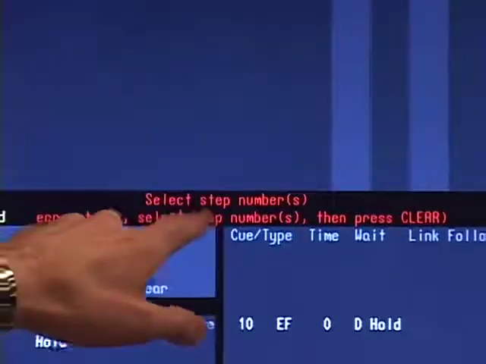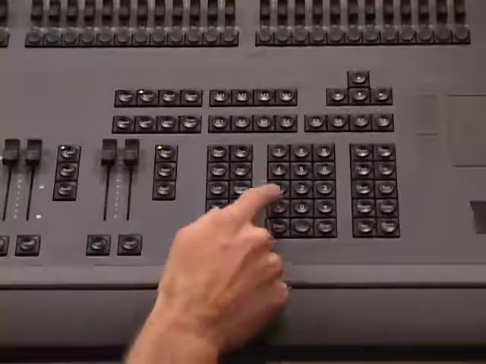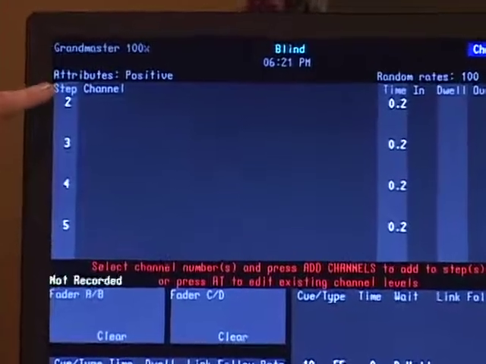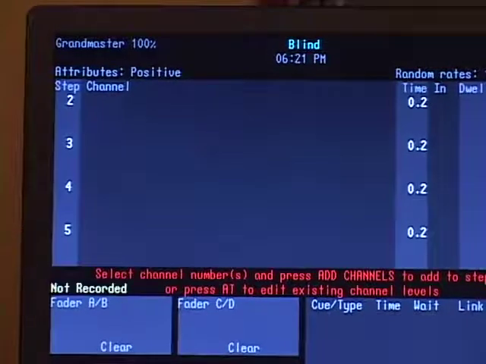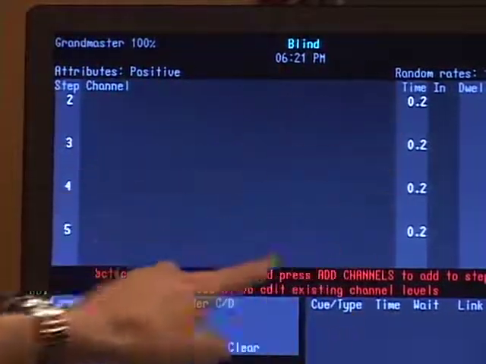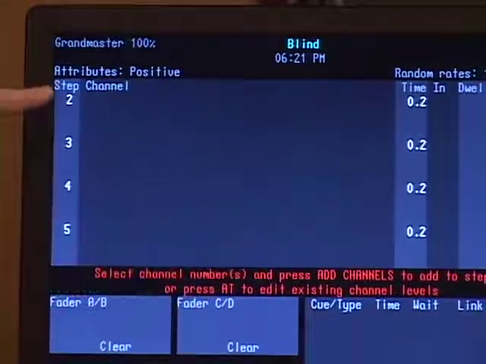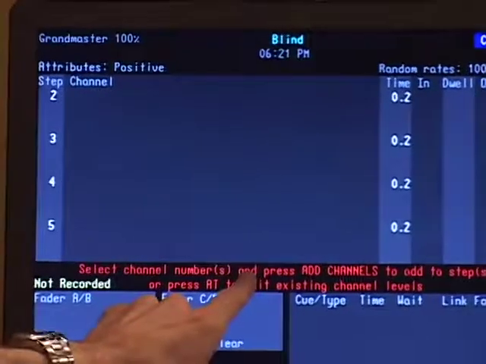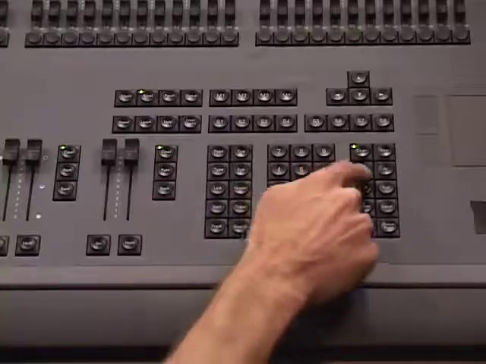So what I have to do is create the steps, then put things in those steps. To create the steps, the first thing the console is asking me to do is select step numbers. Well, we want to do a 5-step effect, so I'm going to say 1 through 5, enter. And the console will now give me 5 steps, and then it will move into the channel area, because my step column has been filled in for me automatically. My command prompt now says select channel numbers and press add channels to add them to the steps. Well, let's just do channels 1 through 5. Since I have a 5-step effect, let's do 1 through 5.